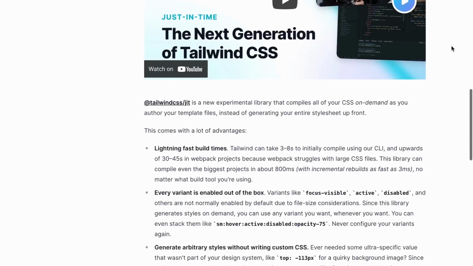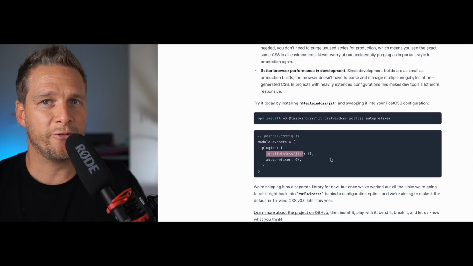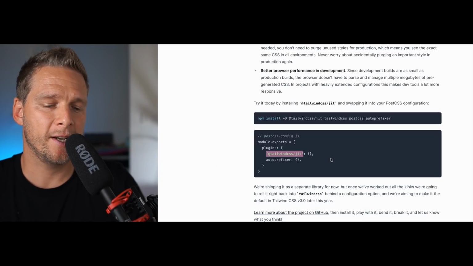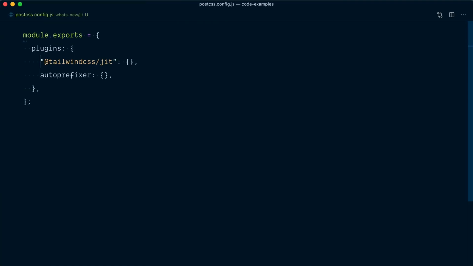We initially launched this Just-in-Time compiler as a separate package, so as you could see here, you had to install the @tailwindcss/jit package from npm, and then come in your postcss.config file and replace the normal tailwindcss plugin with this @tailwindcss/jit. Since version 2.1 of Tailwind CSS, the Just-in-Time compiler is now available in core. I'll show you now how to migrate away from using this external package and use the Just-in-Time compiler directly in Tailwind CSS core.